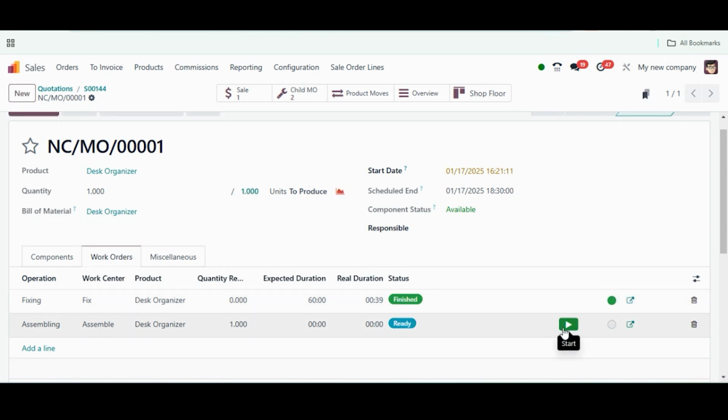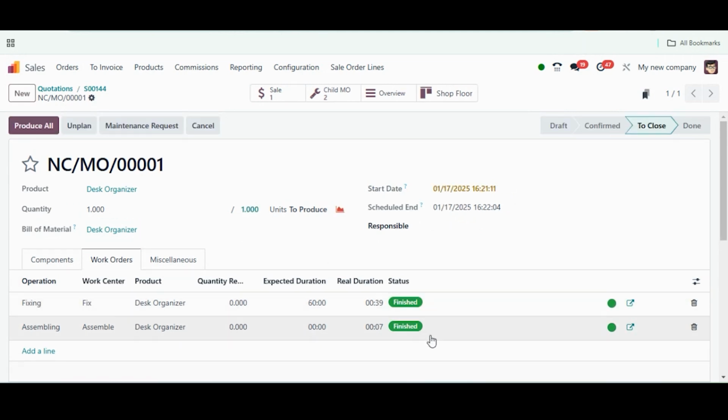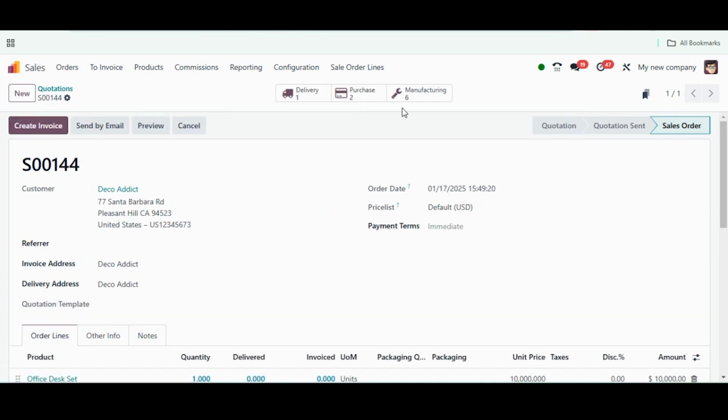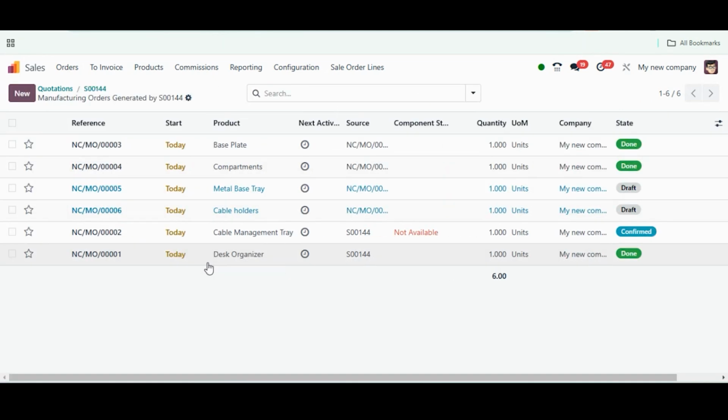And similar for the other operation, as you can see this is finished, this is in ready status, and from here you can start and end this operation, and the time duration will be calculated. Now once our work orders are in finished status, we just need to click on this produce all, and here you can see our manufacturing order is in the done state. Moving back to our sales order, and in the manufacturing, you can see for our desk organizer component, the two MO for its child components, which are the base plate and the compartments, are done.